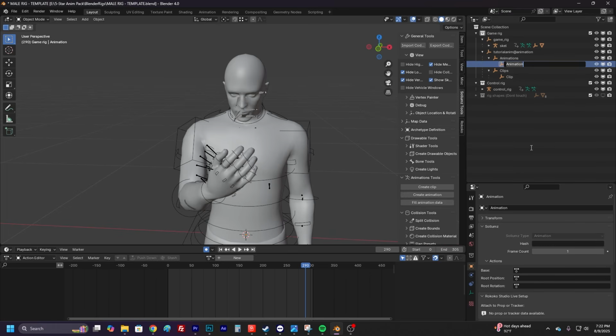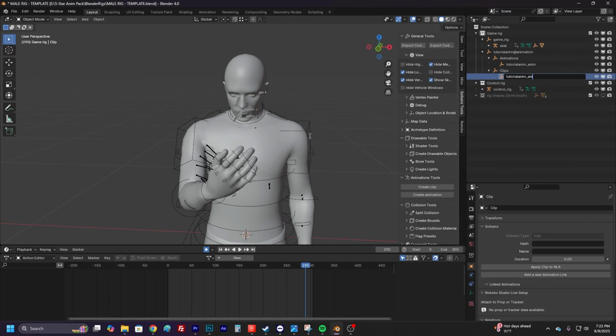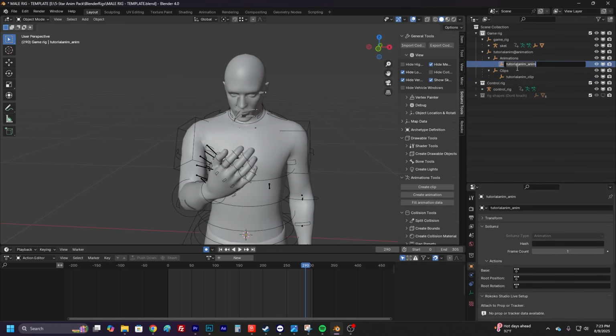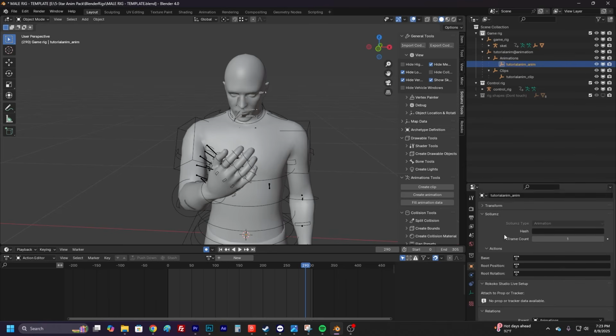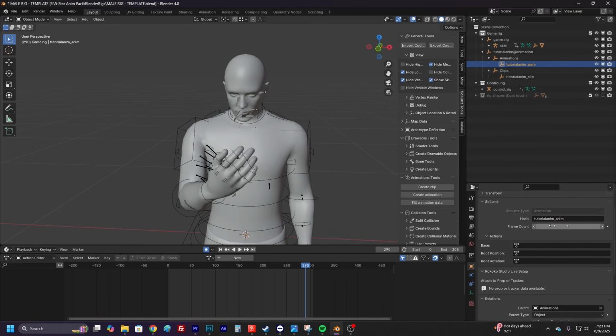With these, you want to name them your animation name. So tutorial anim. After whatever your animation name is, do _anim. You can copy that to make your life easier. And then for clips, you're basically going to do the same thing, but instead of anim, you're going to put clip. Like that. You want to copy the name of tutorial anim _anim, or whatever your animation name is. Paste it in hash. Set the frame count to your actual frame count, which is down here. You can copy that and paste it in. And set the base to your actual animation, not the control rig animation.